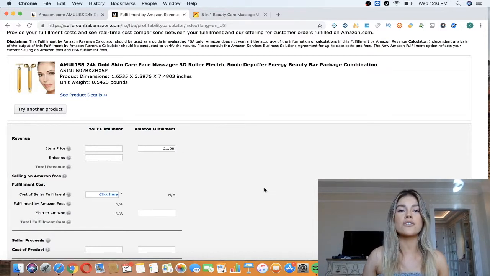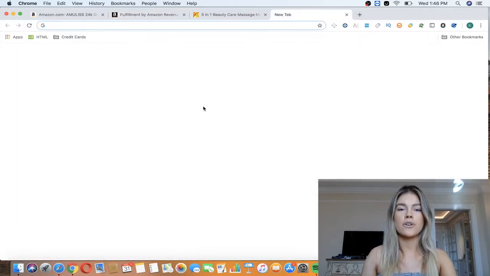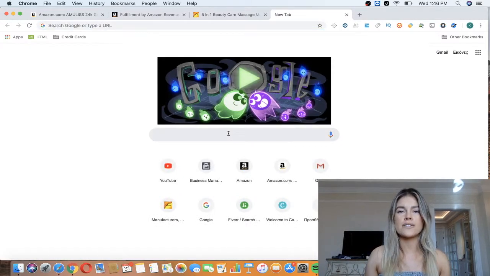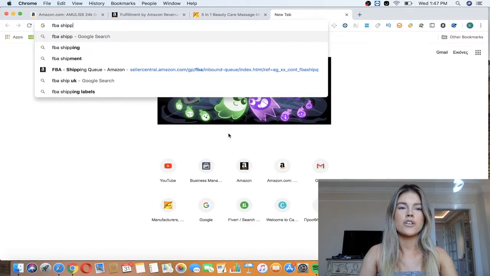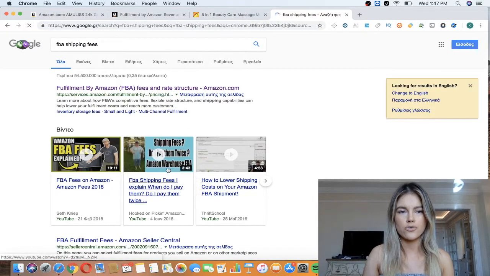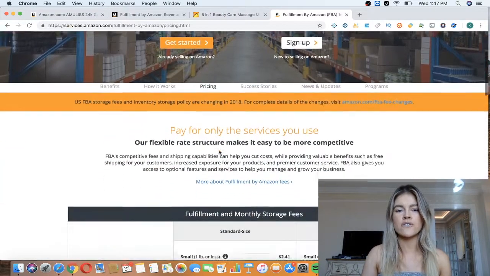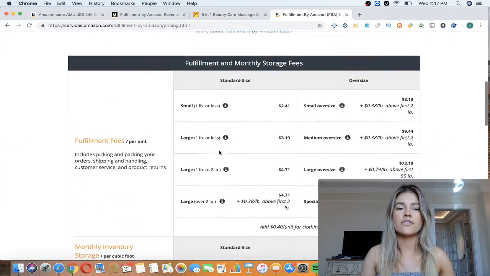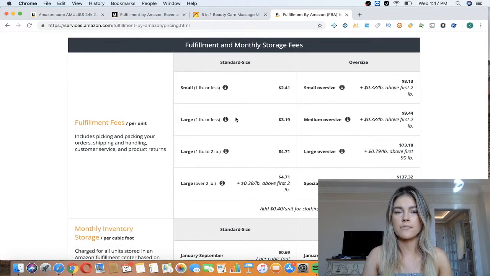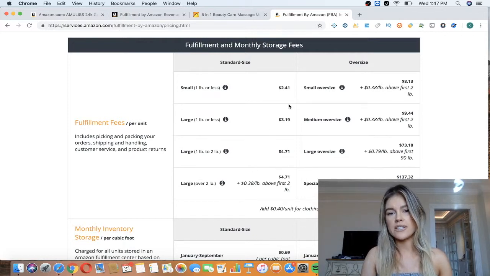And how this is calculated, just so you guys know, to understand, not to memorize, is you can Google FBA shipping fees, and it gives you, straight off the Amazon website, this Amazon services page. I've referred to it several times. This is where those numbers come from. Each category has its own dimensions and its own weight and therefore its own price. These are the general fees that you would be charged.